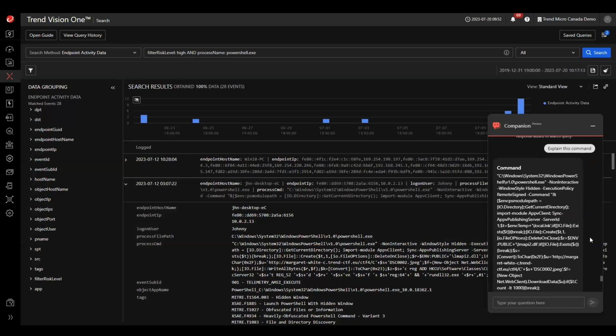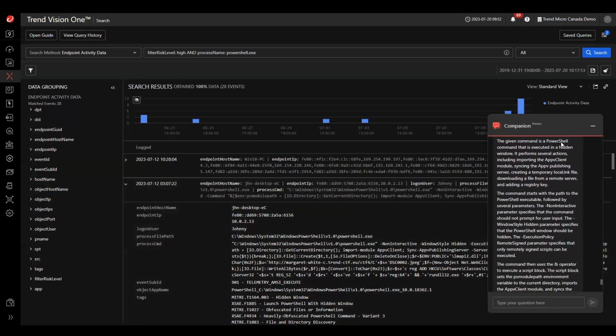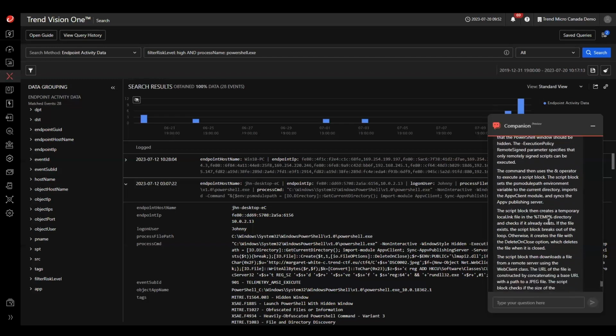All right, so I have the command that we are looking at, and in the explanation, it says that it performs several actions, including importing an AppV client module, syncing AppV publishing server, creating a temporary local.link file, downloading another file from a remote server, and then adding a registry key. Wow, that's way more than I thought I saw. I thought I saw some image loading and a few other things, but this gave a lot more detail.